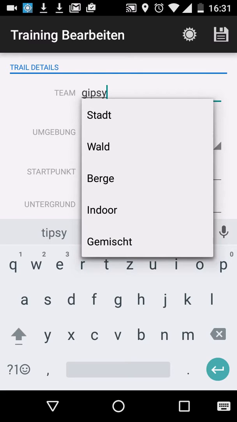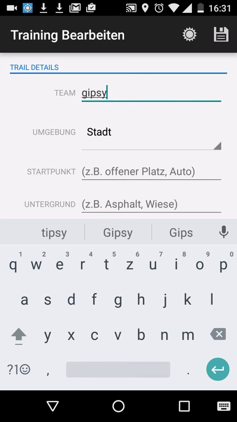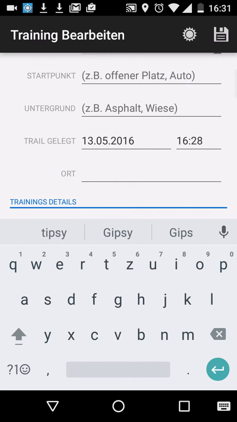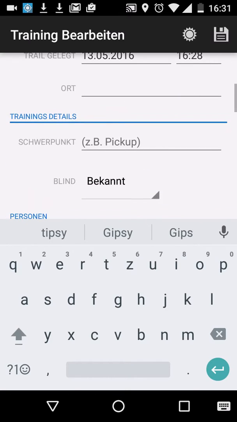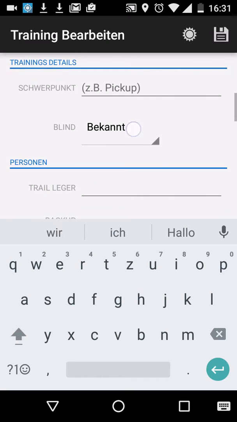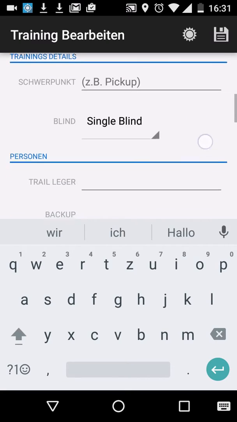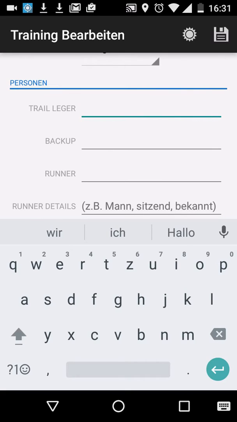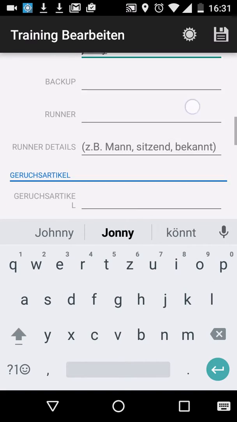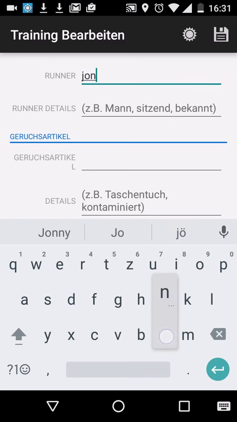The surrounding was, yes, in the city. And you have other options, whether the trail has been laid underground, where it has been laid, whether it's a blind or double blind, and who the trail layer would be. Here, for example, it was Johnny and no one else. The runner was Johnny as well.